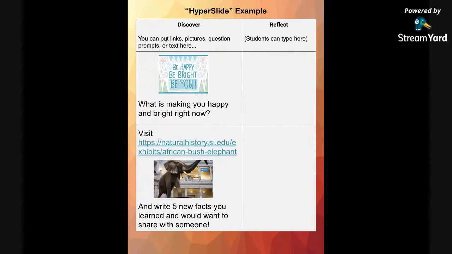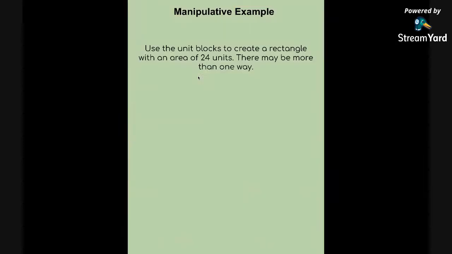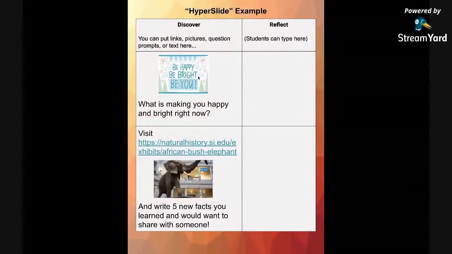So I'm showing you now a hyper slide example. You may have heard of a hyper doc. It's really the same idea. It's just taking a Google slide or a Google Doc and inserting links or things for students to look at and respond to. So I really liked this example, this discover versus reflect. So you could put a picture here, you could put a quote, you could put a URL as I have here, and then have the students answer along the side.